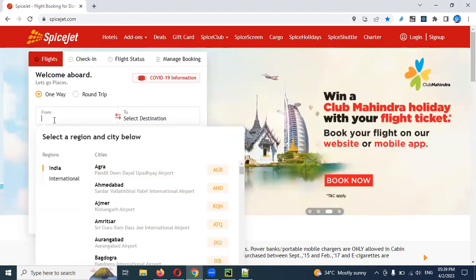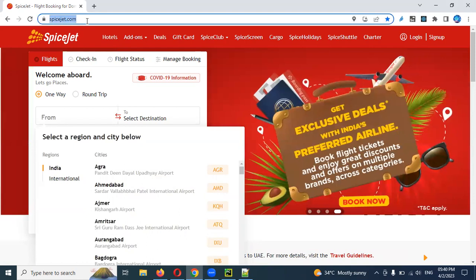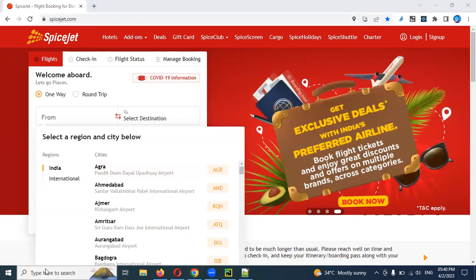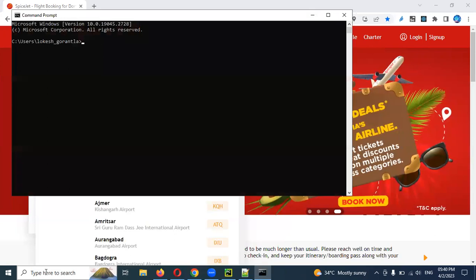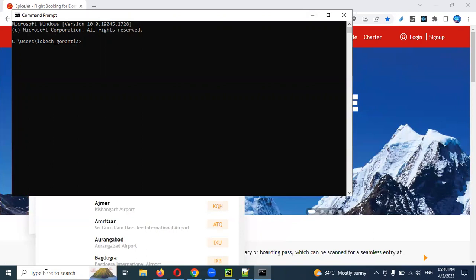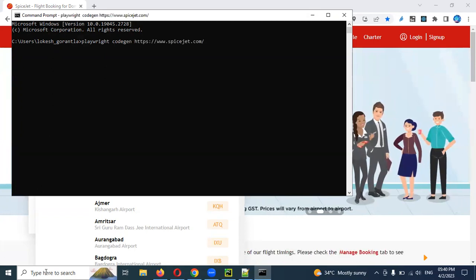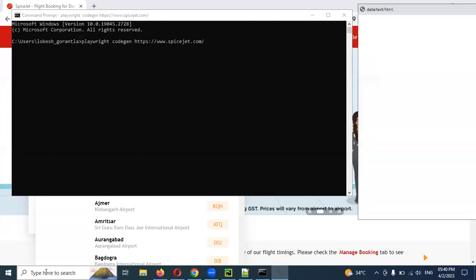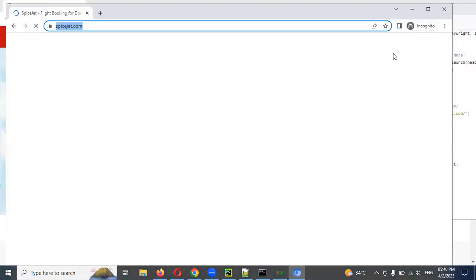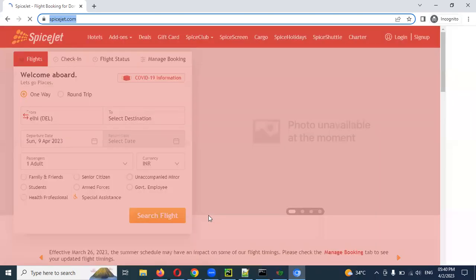Before that, we have to identify this particular element. To identify it, I will take this and run it in a command prompt, because we need to identify the location with a dynamic XPath. For that, run playwright codegen followed by the URL. Now the application is open.